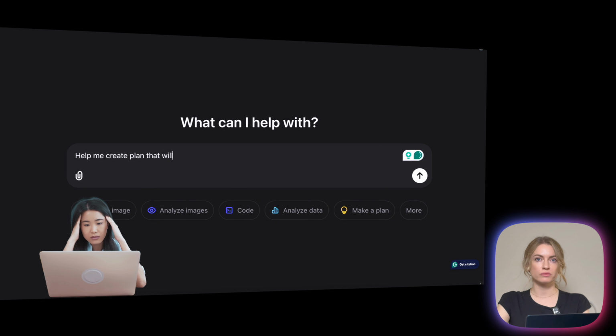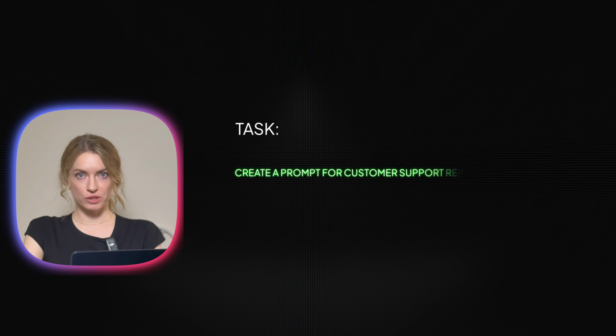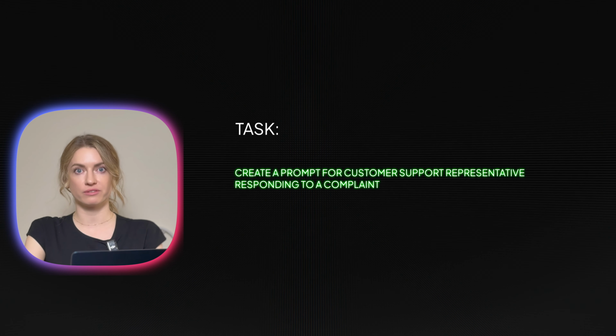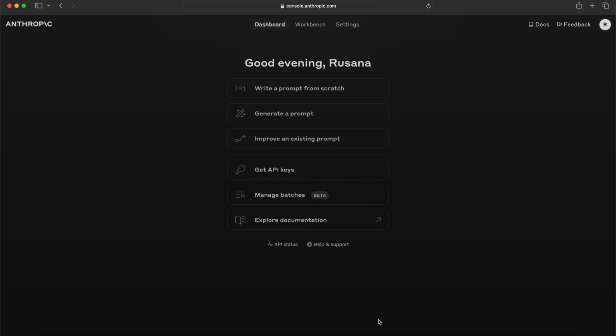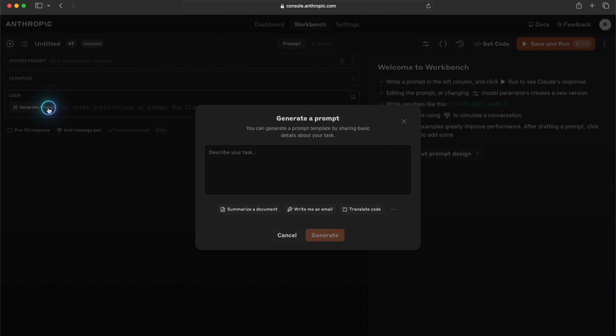Sometimes the hardest part of working with AI models is to prompt it effectively. So let's see how this tool can create a prompt for a customer service representative handling complaints. We have a few options to do that with this tool: write a prompt from scratch, generate a prompt, or improve an existing prompt. So let's select the first option, click Generate Prompt.